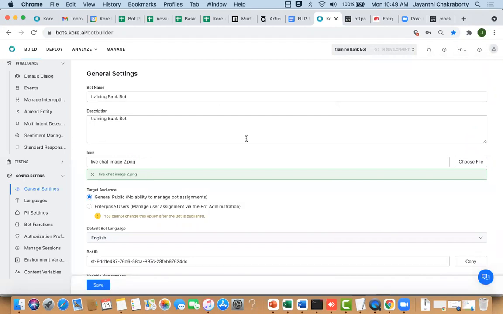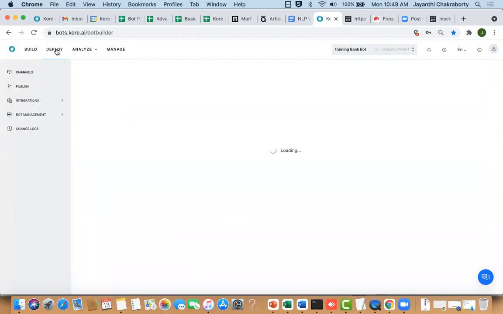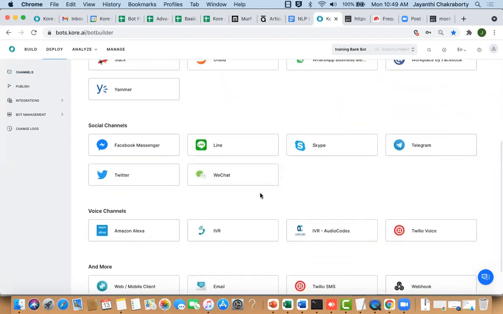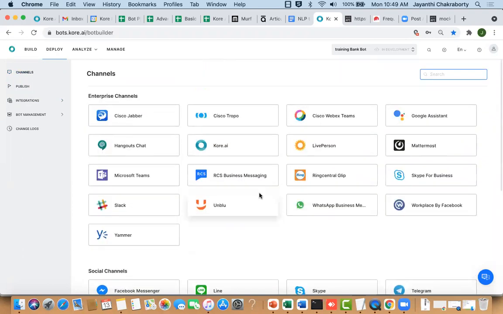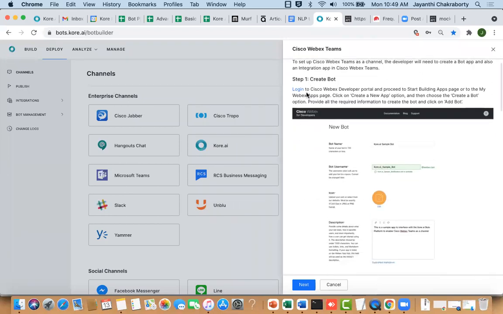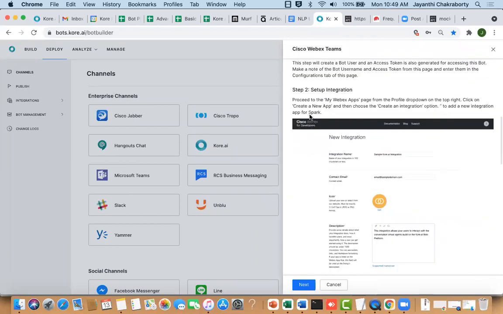And once you make these changes, now let's come to the deploy. And the first thing before I publish the bot to the end users is I need to add a channel. Without adding a channel, you cannot publish the bot to the end users. So these are all the different channels that you can publish, and all channels come with a very good step-by-step instruction. Okay, so for any channel that you click, you can see that you get the step-by-step instruction.